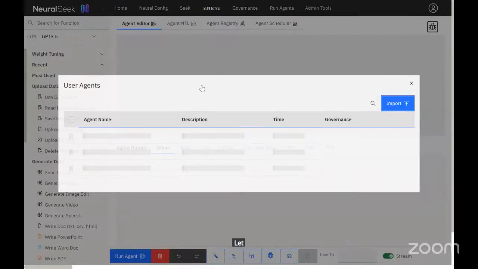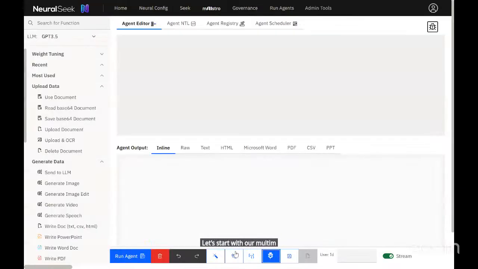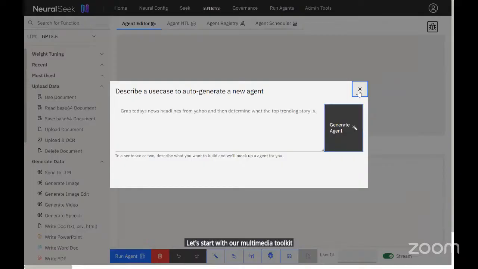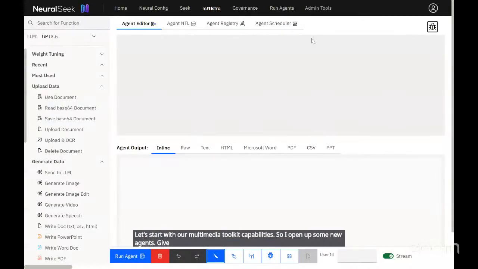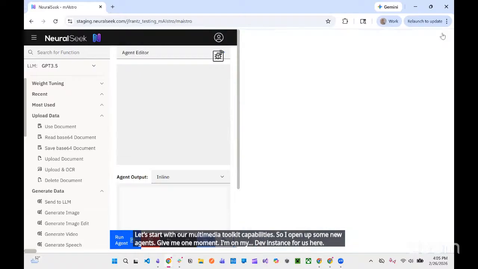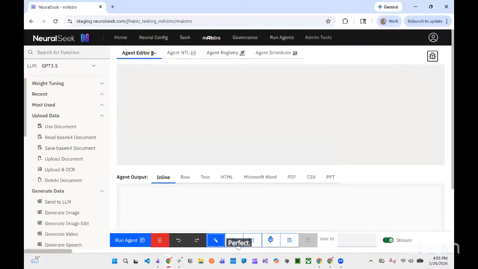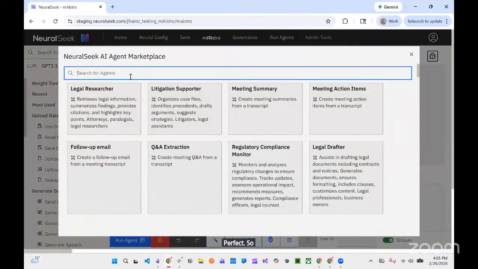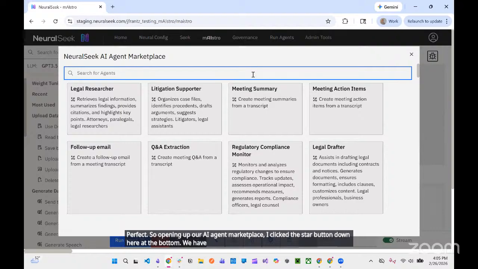Let's start with our multimedia toolkit capabilities. So if I open up some new agents, give me one moment. I'm on my dev instance for us here. Perfect. So opening up our AI agent marketplace, I clicked the star button down here at the bottom. We have some new things that came to our Maestro building platform when it comes to multimedia.